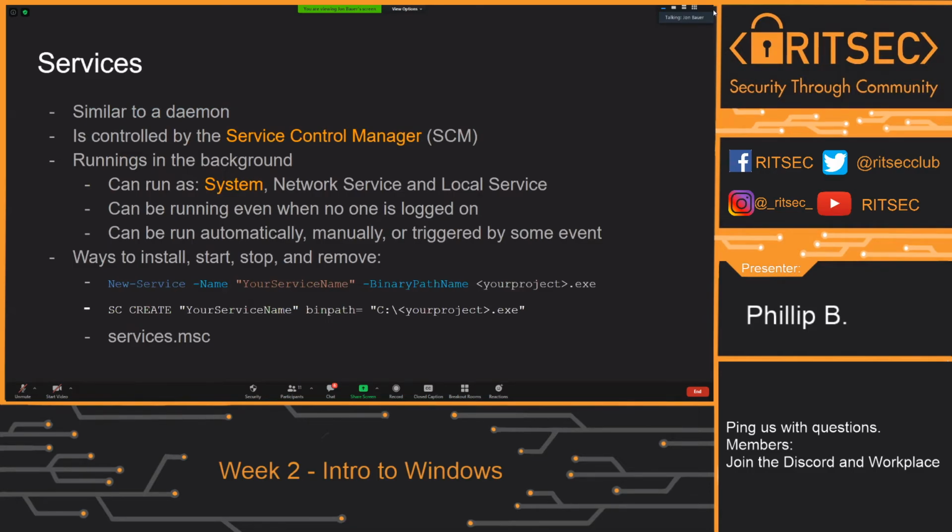Services. Services are similar to daemons that we talked about in Linux last week. So they are run all the time in the background usually. They are controlled by SCM, the Service Control Manager. SCM controls all the services running on your machine. They run in the background all the time, such as the daemons.